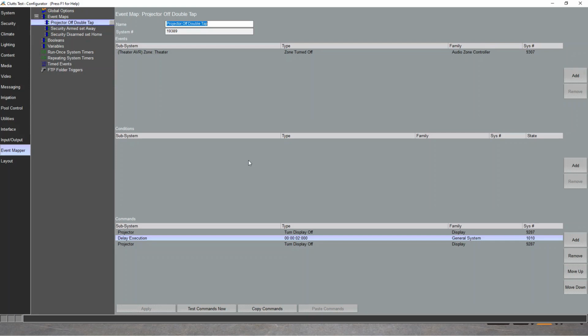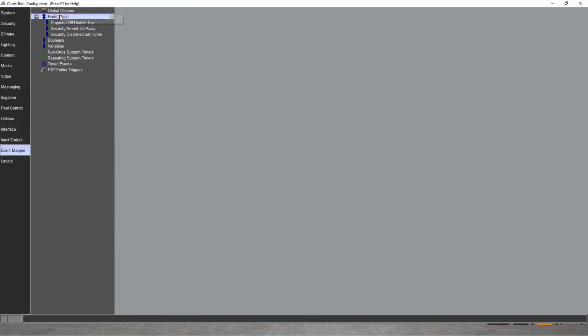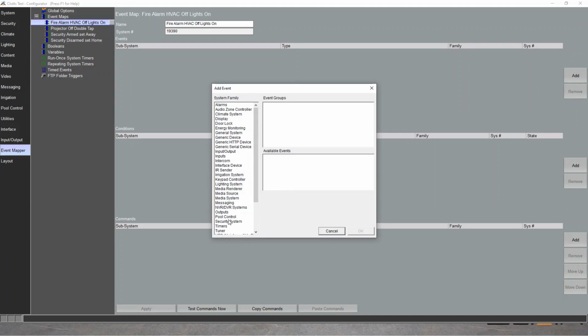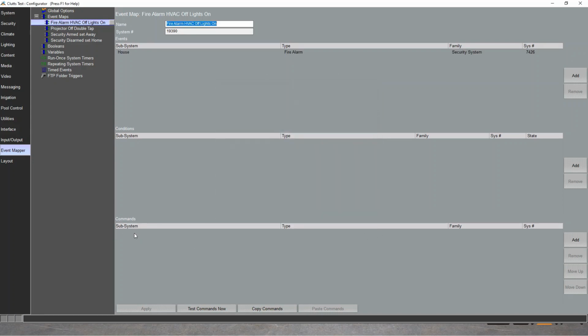In this case, we're going to do just a basic version of this. I'm going to add a new event map. I'm going to call it fire alarm HVAC off, lights on. Okay, so what's going to be our trigger for this? Our trigger for this is going to be under our security system, and we're going to use the house, and we have a fire alarm. Okay, so whenever the fire alarm goes off, what do we want it to do?